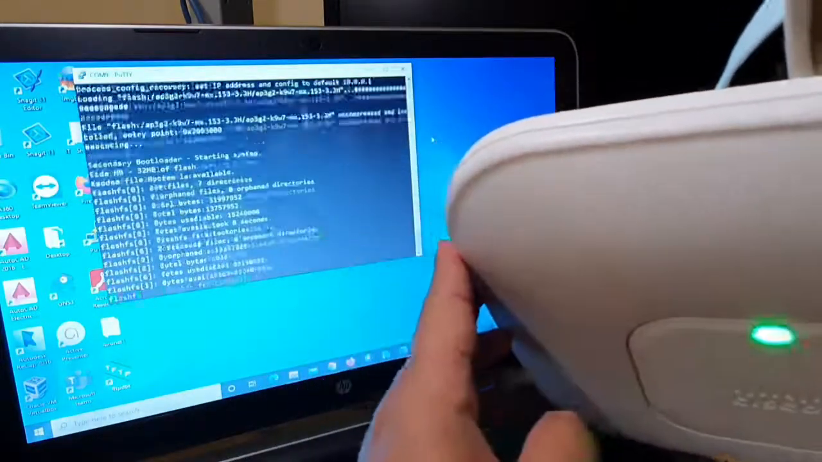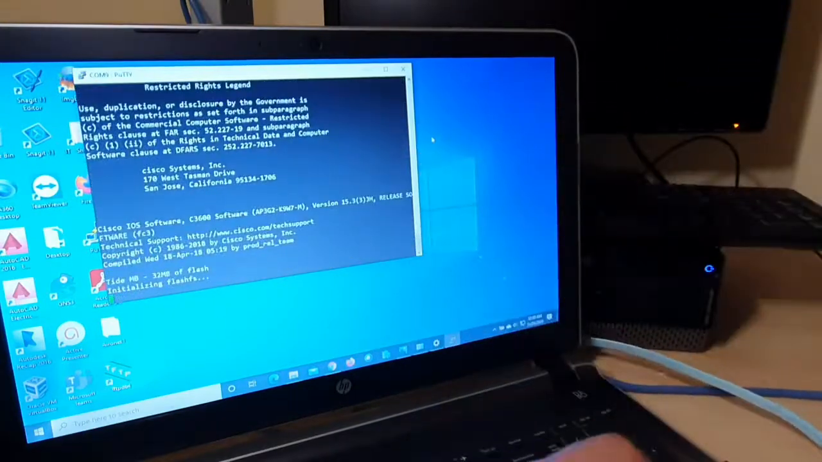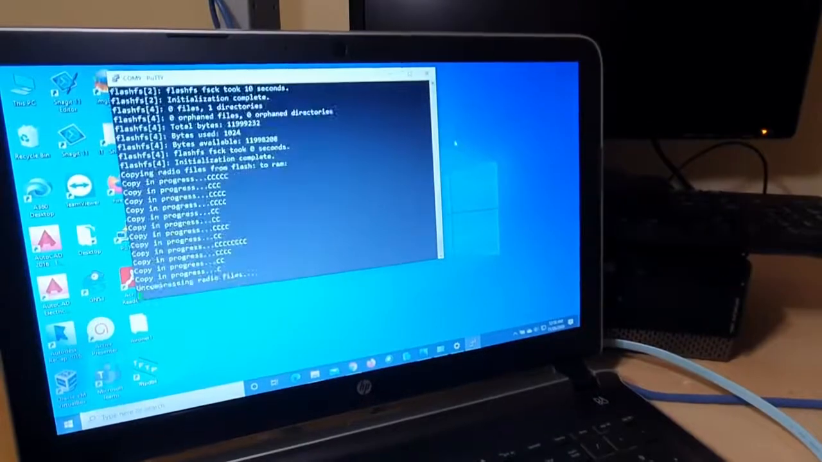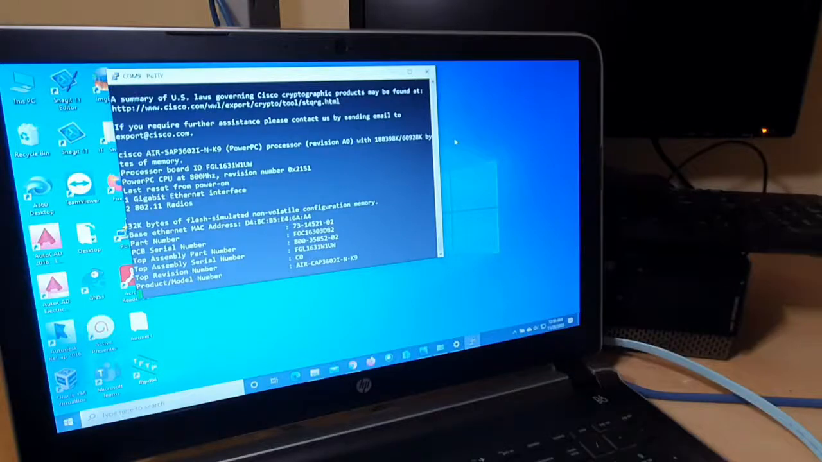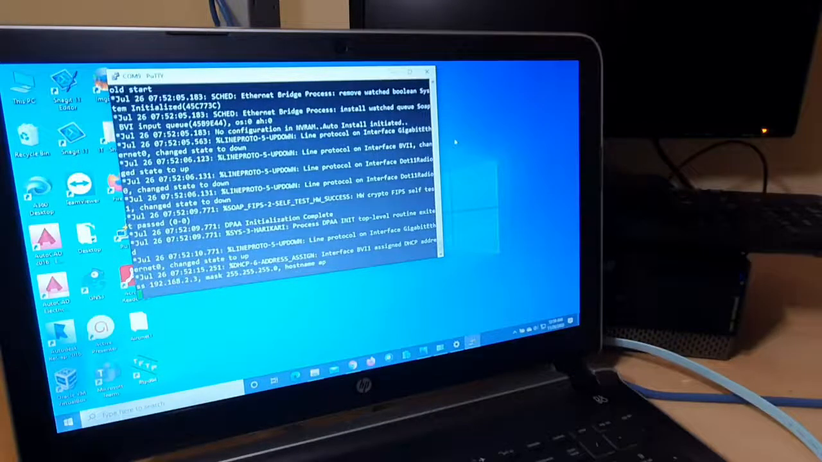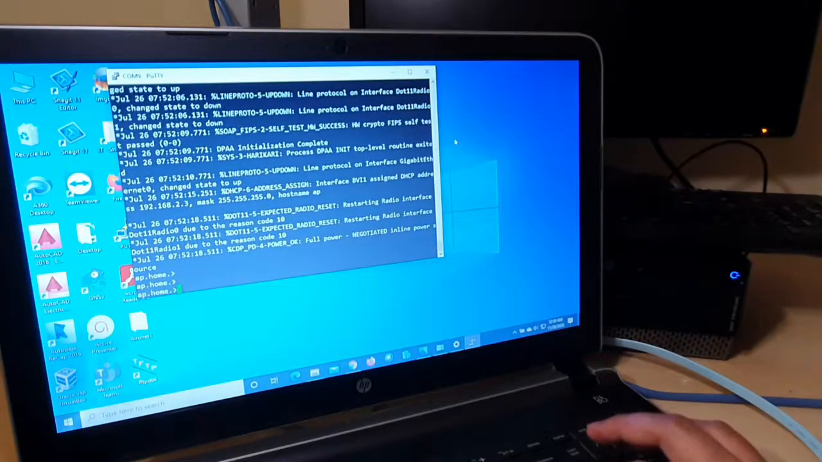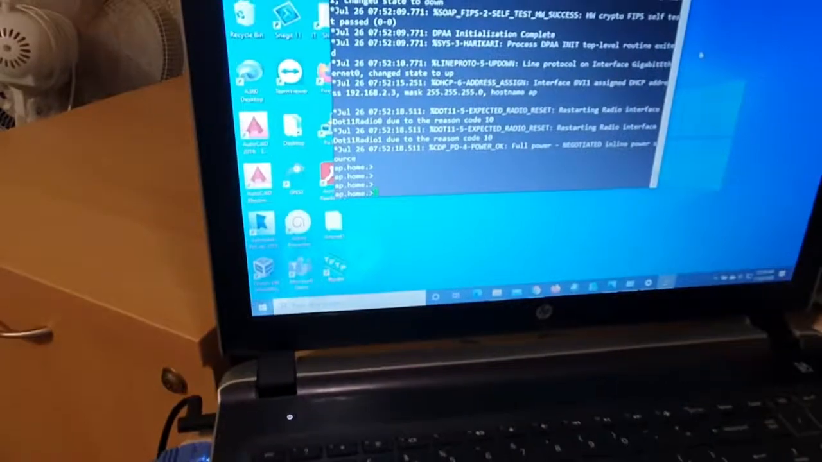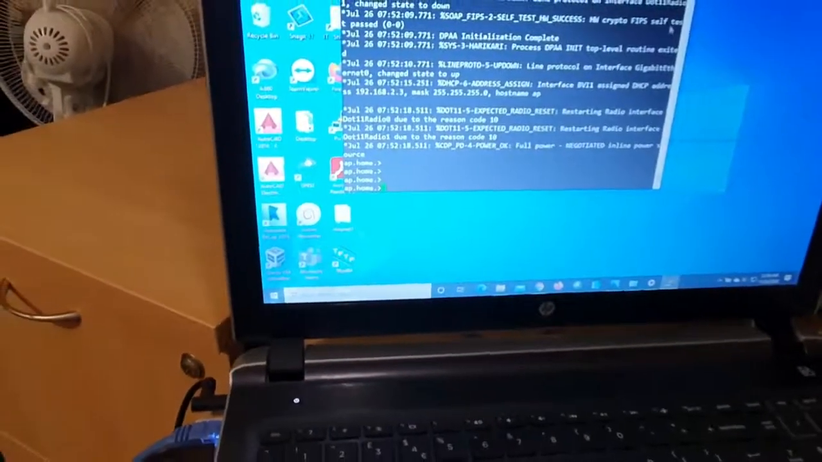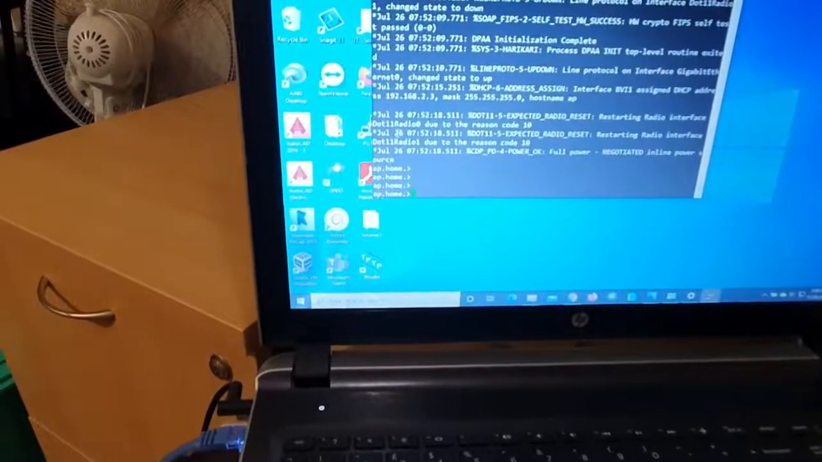So you can see, yeah, you can see it has already been reset. You can check the hostname has already been changed. Before the reset, you can see the hostname was ap1, so now the hostname has changed.